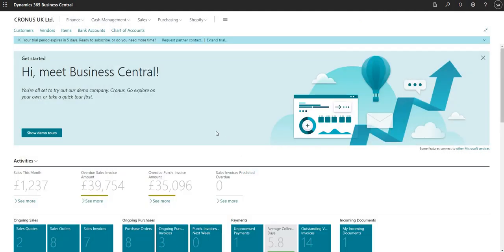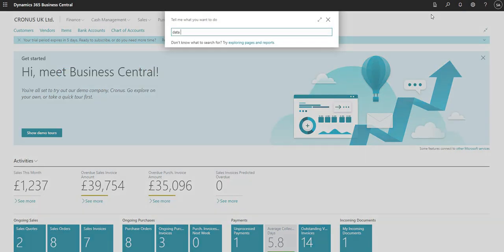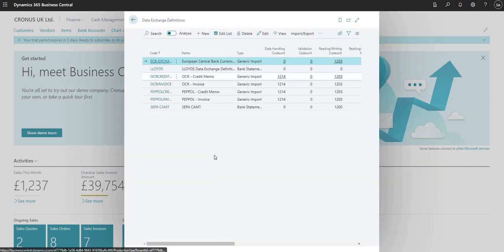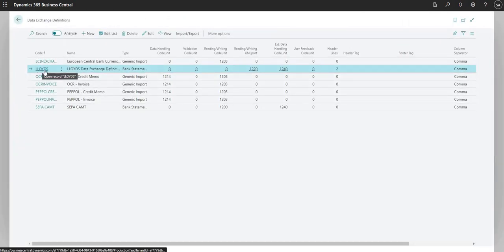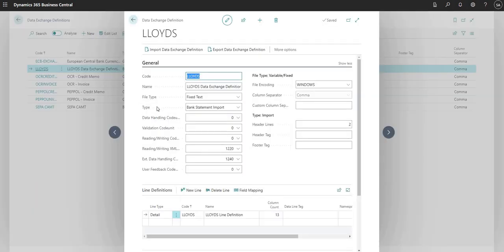And what has BC done in the background? Well, it's set up what we call a data exchange definition, as I mentioned at the top of the video. So I'm just going to hit search and go for my data exchange definitions page. And here is the data exchange definition which was just set up by the wizard. So there are a number of bits of configuration which BC has input. So it's a type of bank statement import. And you can see here we've got a number of other different imports and exports available to us. We'll do some other videos on those. We've got a few code units here to do some validation, we've got the header lines, which there's two that we need to skip.